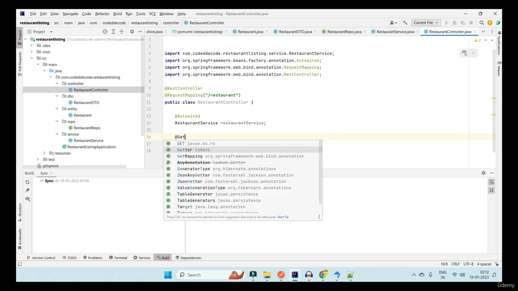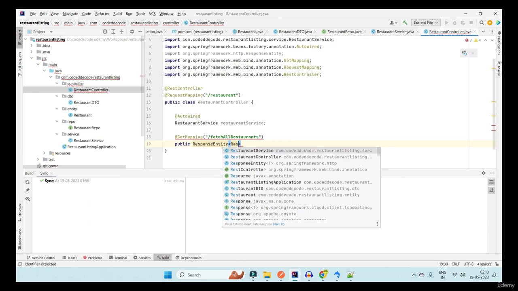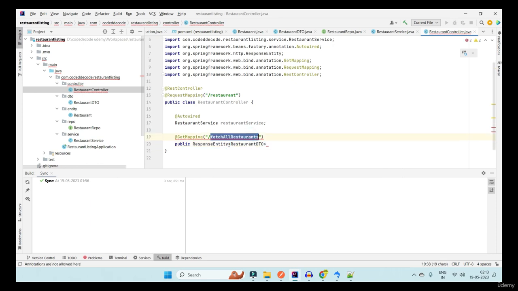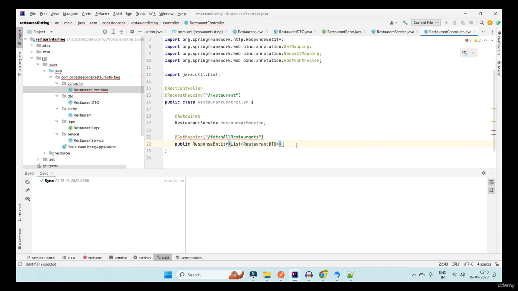First will be the get endpoint with the path as fetch all restaurants. This method will always return you a response entity. And since you are interacting with the clients or consumers, the front end or Postman, you will always give them restaurant DTO and not restaurant entity. And since it's going to fetch all the restaurants, it's going to be a list of all restaurant DTOs. And the method will be fetchAllRestaurants. We don't need any parameter here because we need to fetch everything.